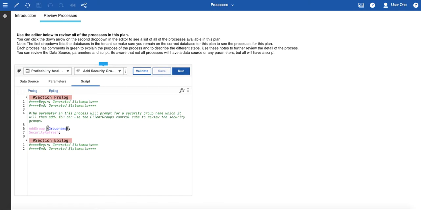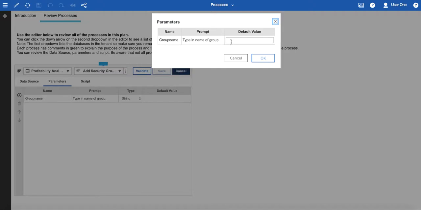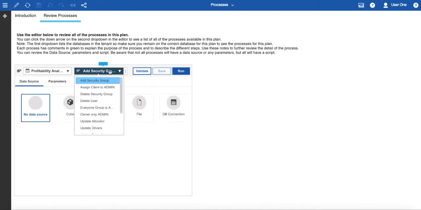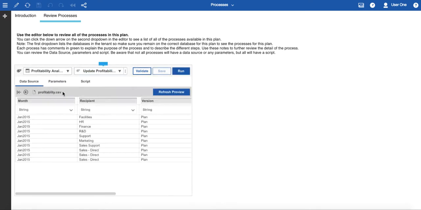Be aware that some processes, such as this add security group, use a parameter. We have group name, which is then collected at runtime. You type in the group name into the parameter box. As we saw in the integration and automation book, some processes, such as the update profitability data, will use a file as a data source, and you can review these here.